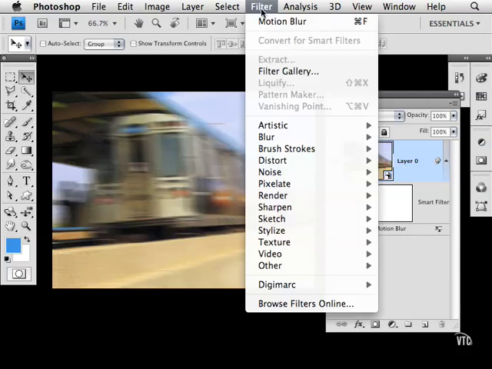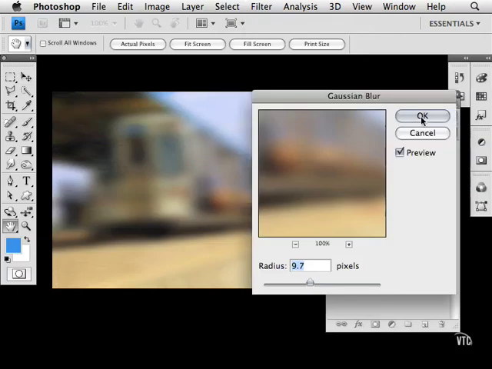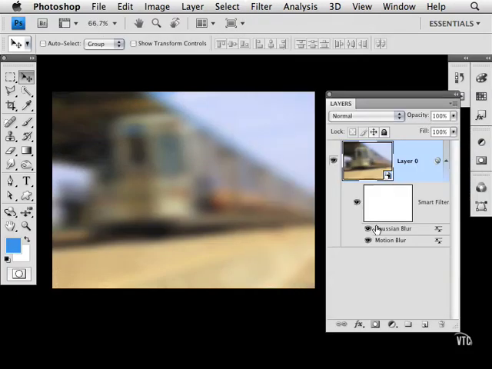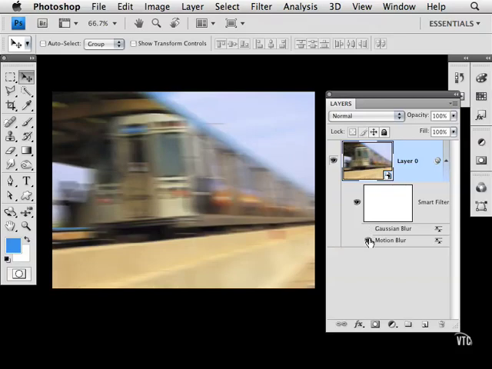So I'll go to Filter. Now this time I'll go back to Blur. I'll choose a Gaussian blur and accept that. And now look what happens. I have a motion blur that I can turn on and off, and I have a Gaussian blur. I can combine them or hide and show them at will.